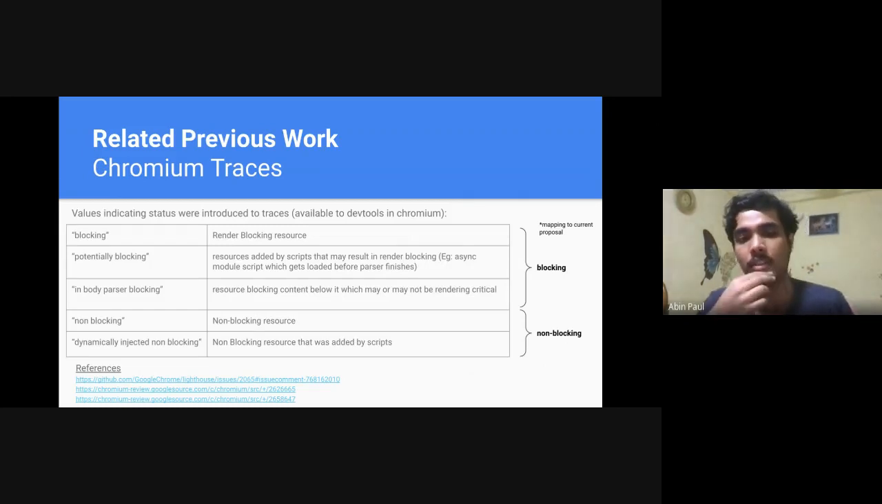The motivation for this is that there were two previous works that served as motivation. The first one is the render blocking values for each resource that were introduced to Chromium traces. This was done in Chromium, and it's only available to DevTools in Chromium. In that case, five values were introduced, and in addition to the fact that it was blocking or non-blocking, more information was also passed through that value.